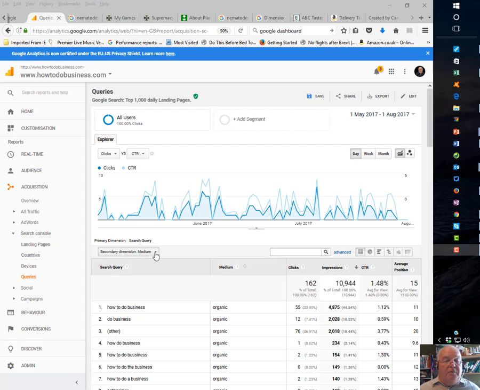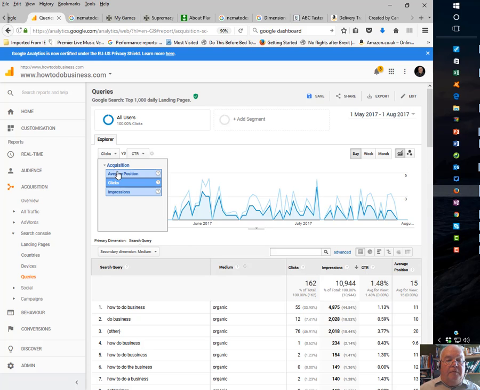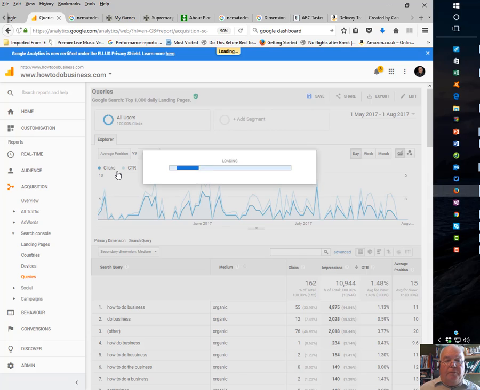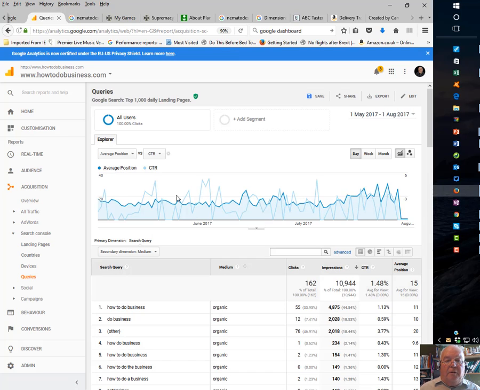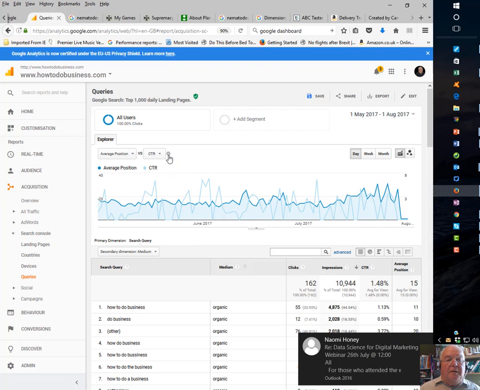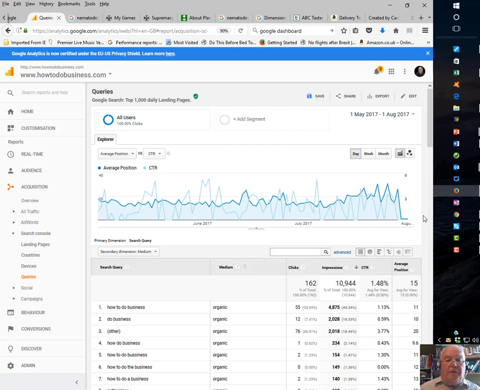You have a list of what the search queries are here, and you have various things like a secondary dimension. So this is the main dimension, how to do business, and these are the metrics here. And as you can see, we can effectively change the ones that we want. So that up here, we're now plotting the average position against the click-through rate, which is this, so that we have a certain amount of latitude over how we actually investigate it.